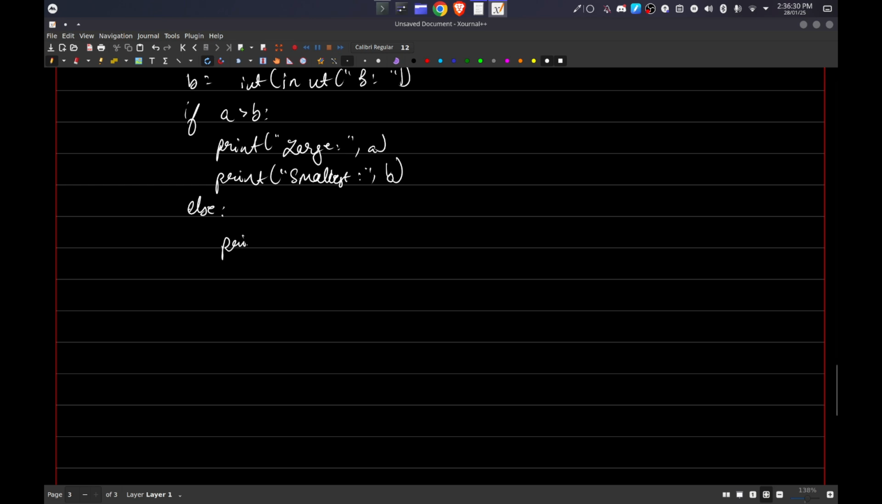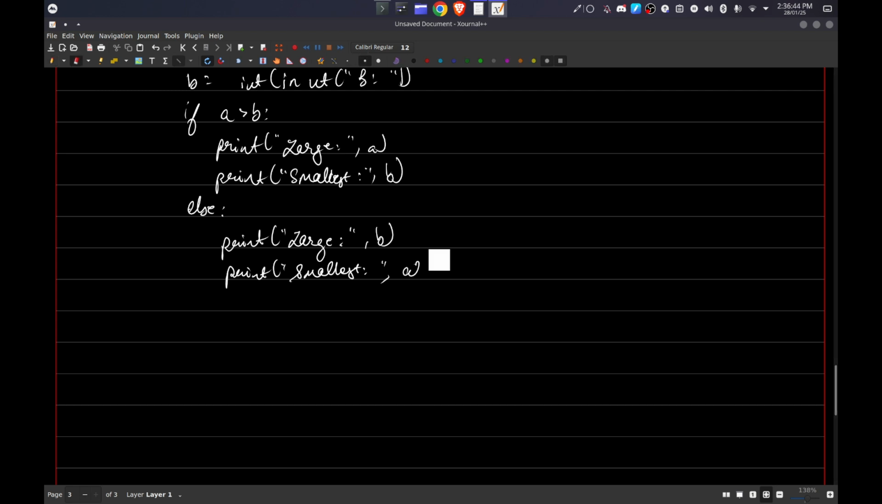Then I can print large is b, smallest will be a. Now they have given one special condition for us. If both are same, print their sum, but we are never checking for it.